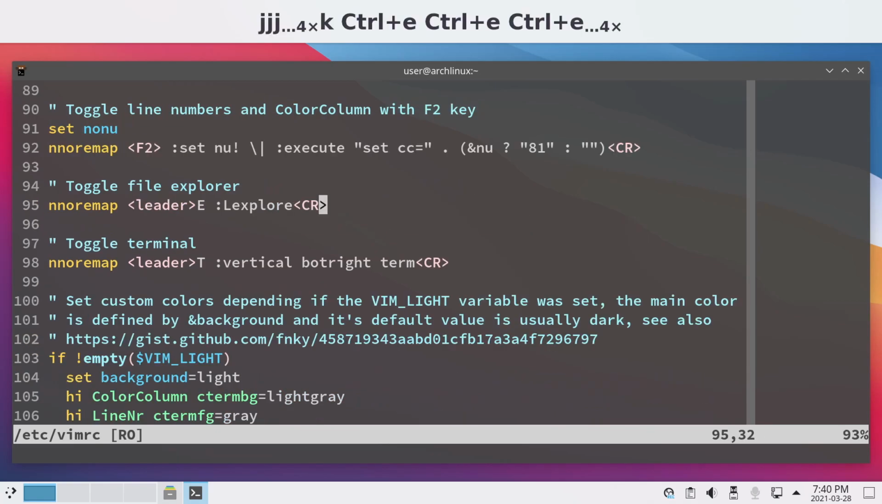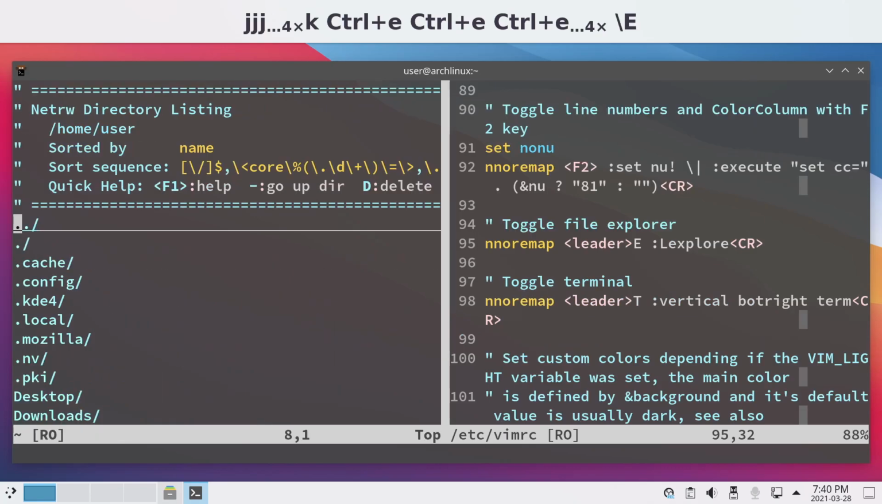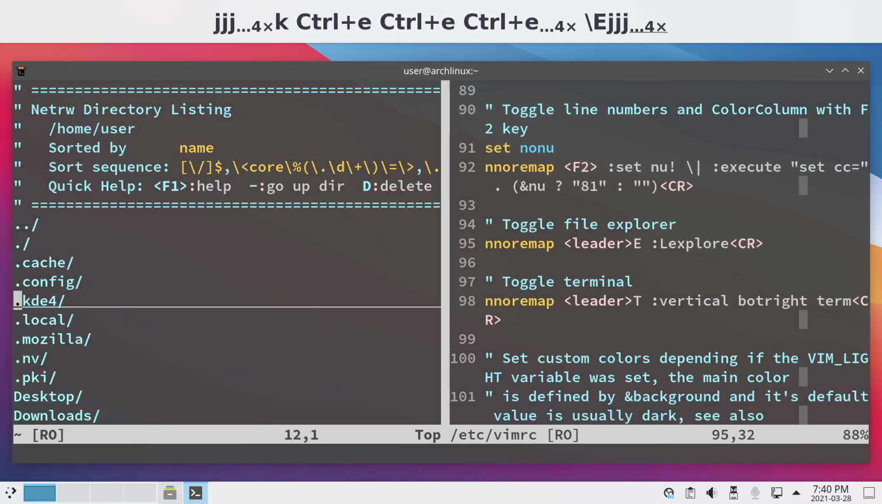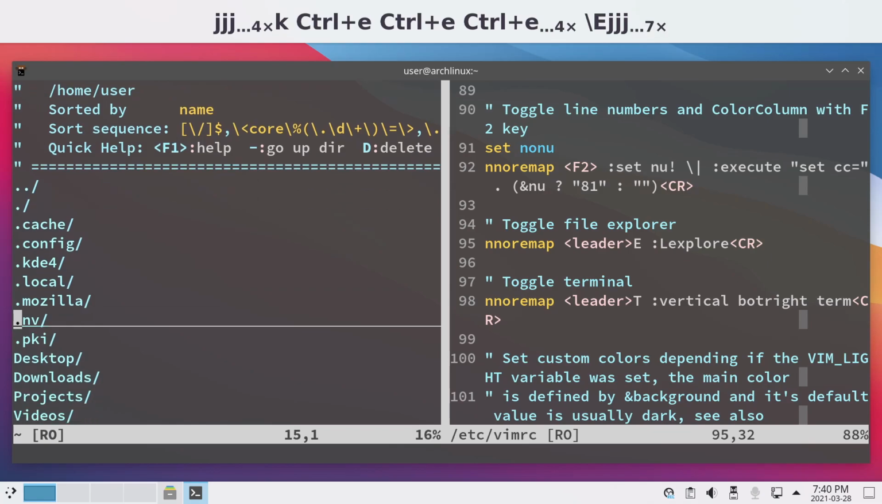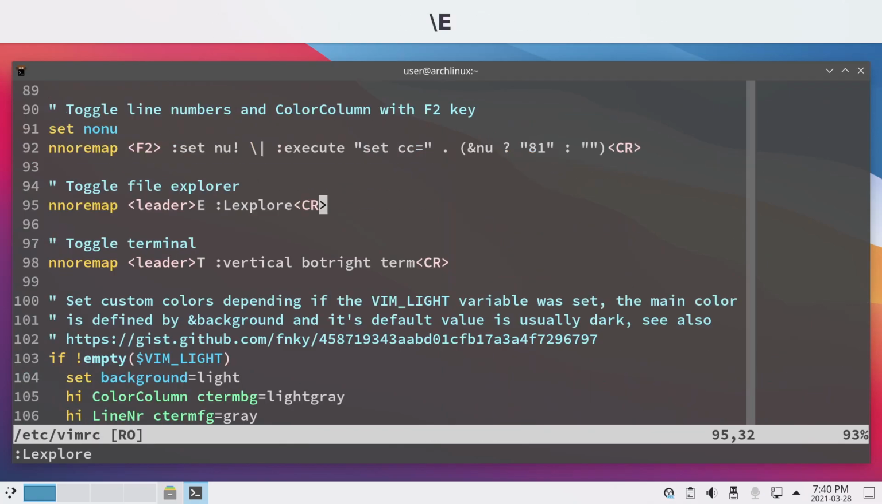Down here, the leader key means backslash. In this case, I'm gonna use backslash and uppercase E to toggle the file explorer. Yes, Vim has a file explorer by default, so you do not need any additional plugin. So let's try backslash uppercase E, and I have my file explorer. If I press it again, this will hide the file explorer.